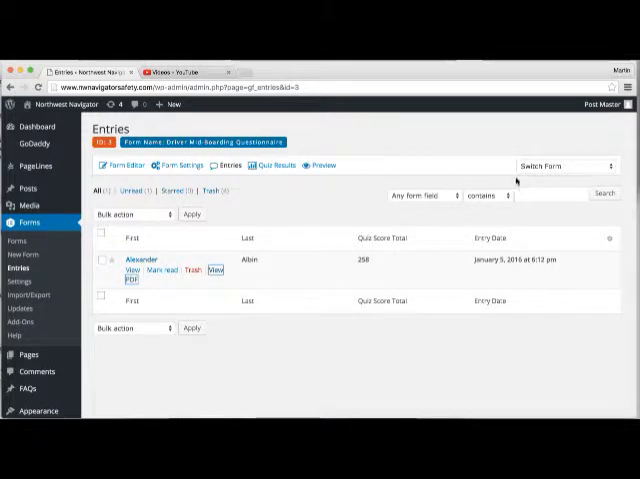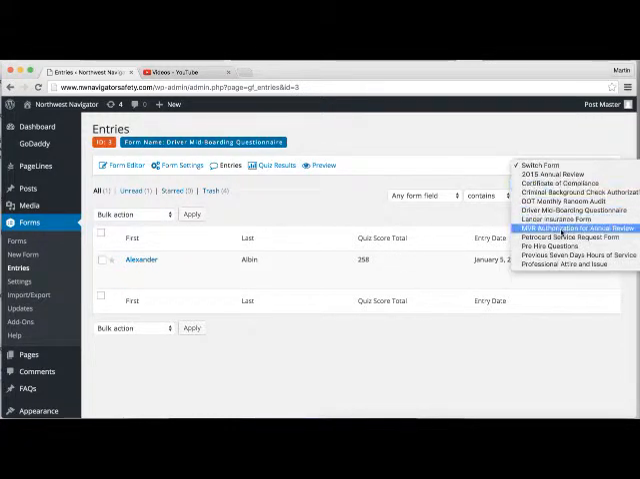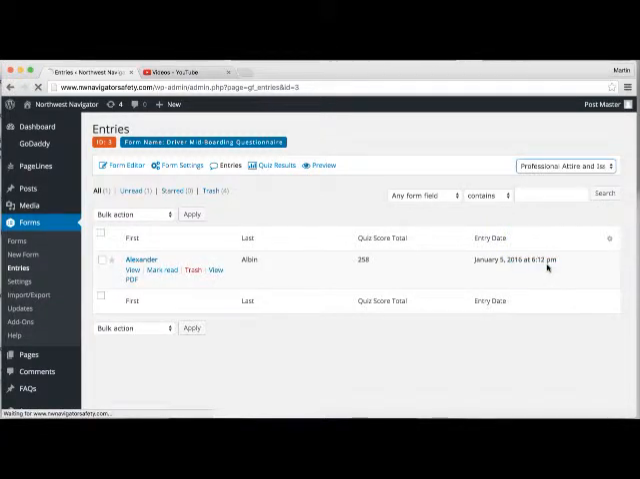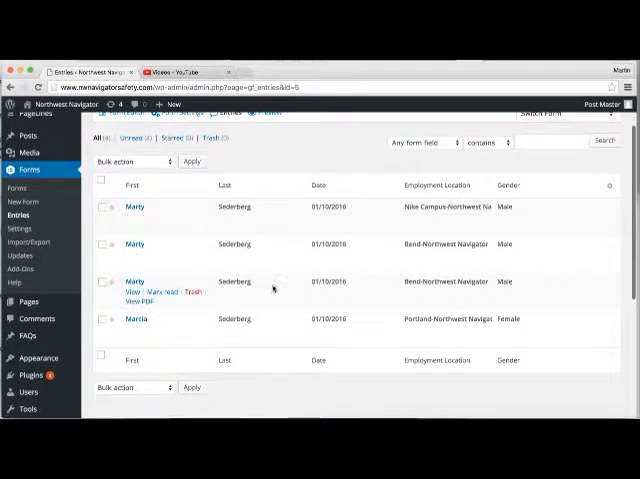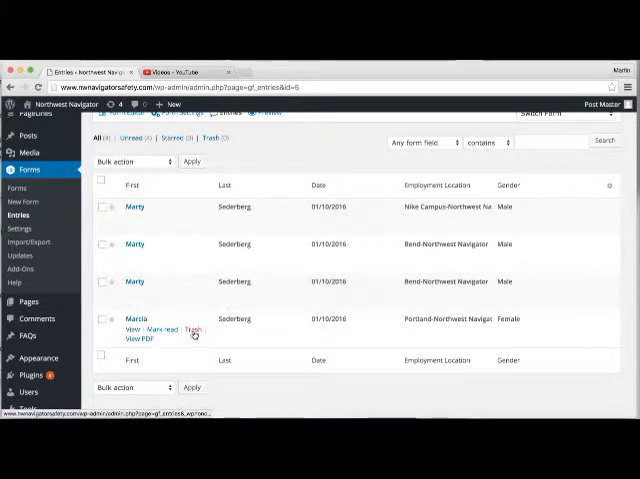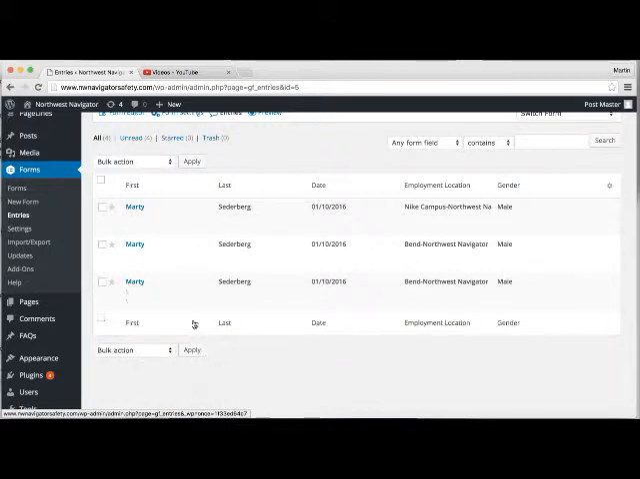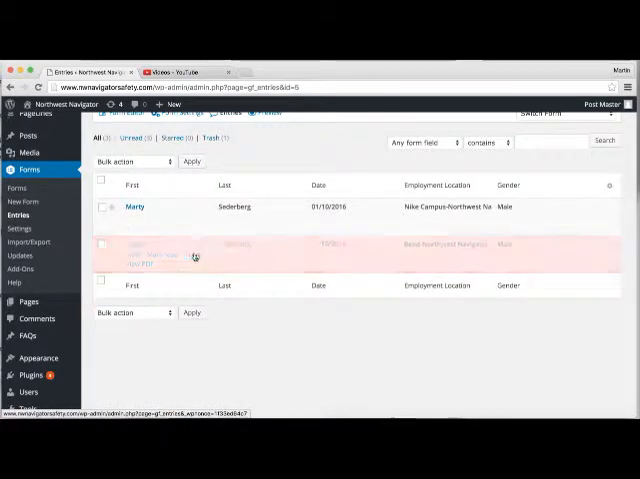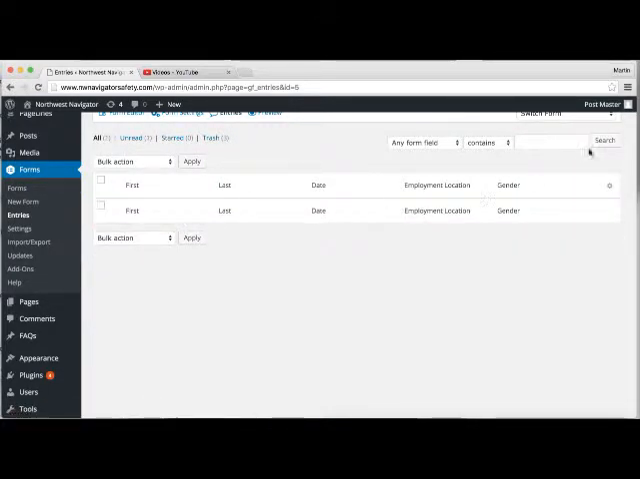So anyway, now if you want to switch the forms that you want to look at, you can go up here to Switch Form, and you can pick, for example, Professional Attire and Issue. And these are all the test forms that I fired off tonight. You can see different locations and such. If you want to delete those, you can just click Trash, and they'll go away. Okay, so I've cleared all those forms out.